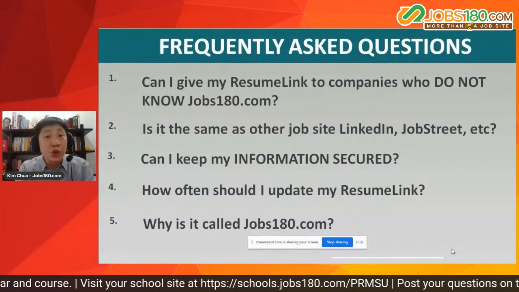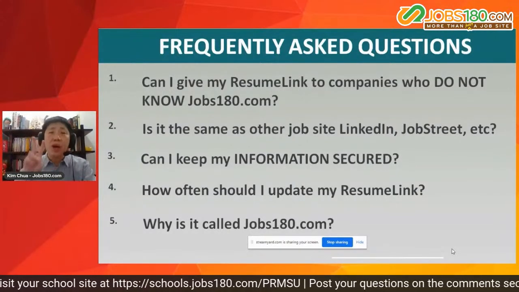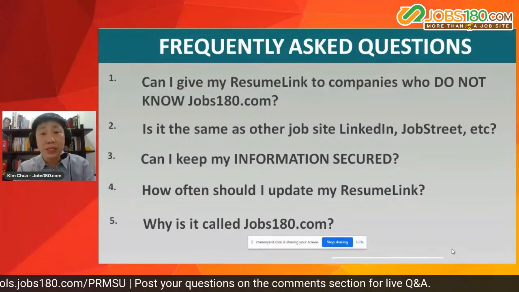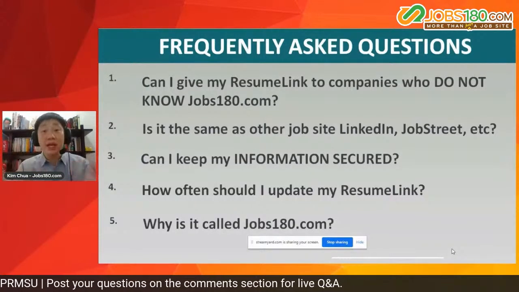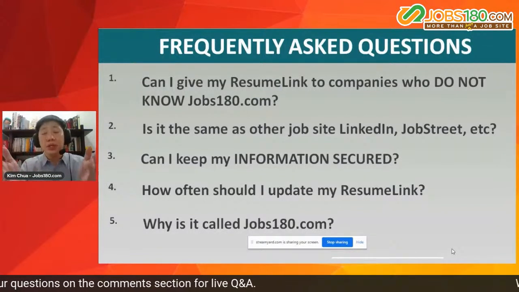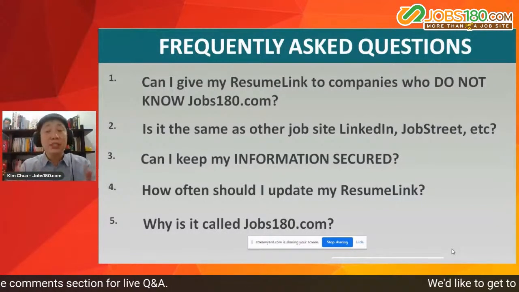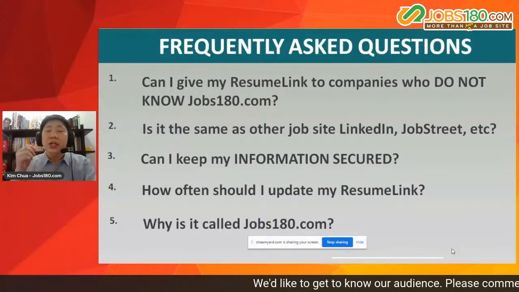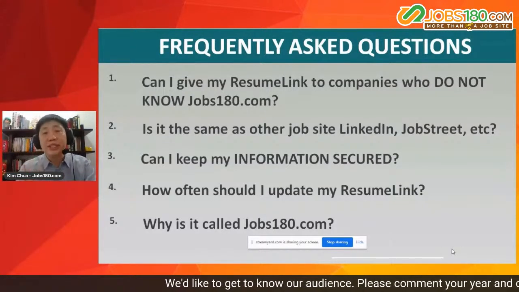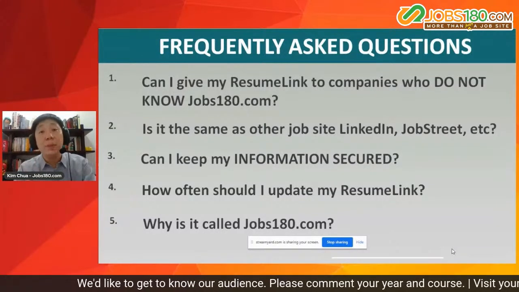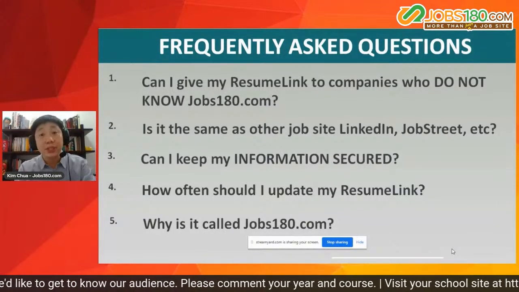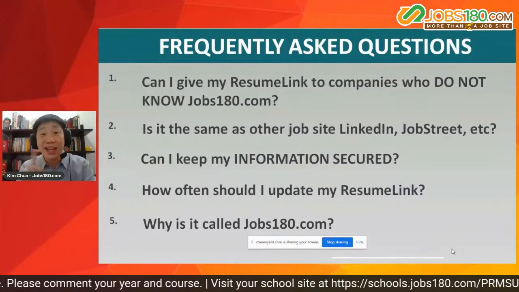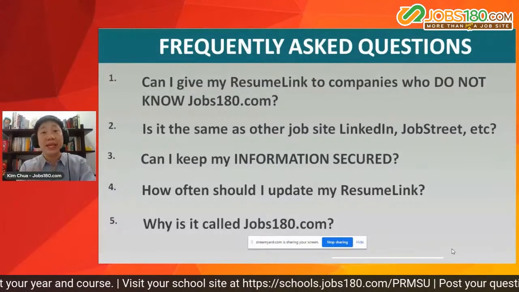The answer is no. There are two major differences, especially when it comes to security. Of course, let me explain. With respect to the other sites that I've mentioned, let me just use JobStreet as an example to make it more relatable. You can only use a JobStreet resume if you're applying to companies who are also using JobStreet. If you're applying to a company who is not using JobStreet, you cannot use your JobStreet resume anymore.